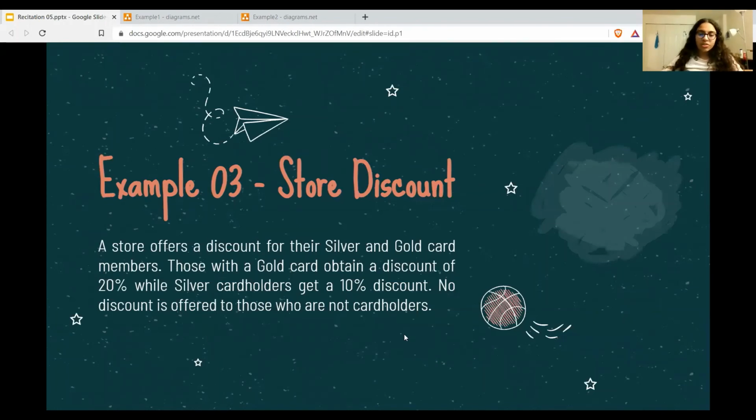Now we come to our third example, which is store discount. This is the last example. So let's read what it is.